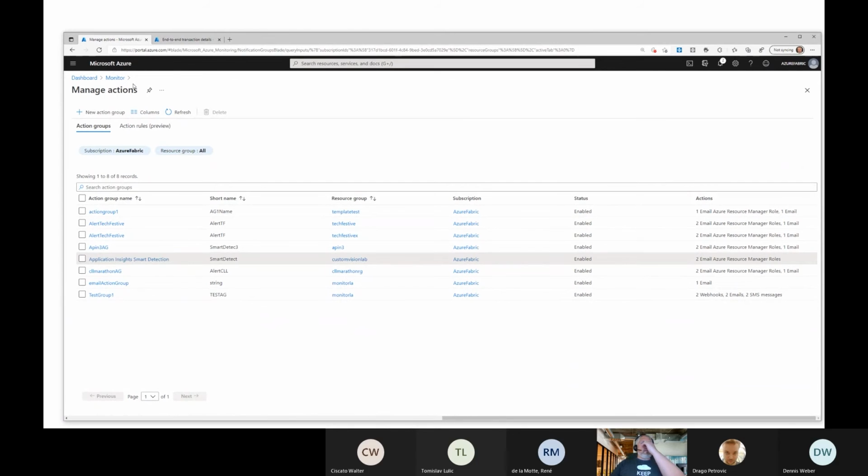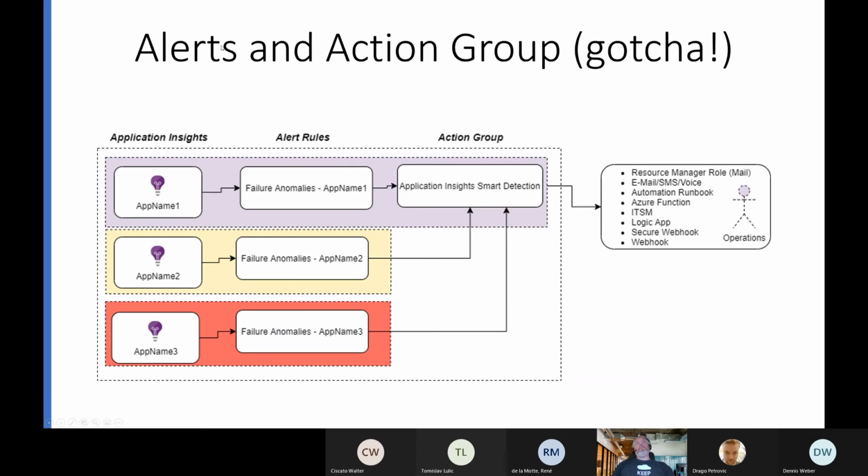And the smart detect, we looked at that already. So now I'm gonna go forward. What happens if I create a lot of functions or applications and create these application insights instances? It will automatically create a lot of alert rules, but it will connect them to the application insights smart detection action group. This one is created if you have a fresh subscription and you create an application insights. This action group will be created. Every following application insights instance that you create will use the same action group.